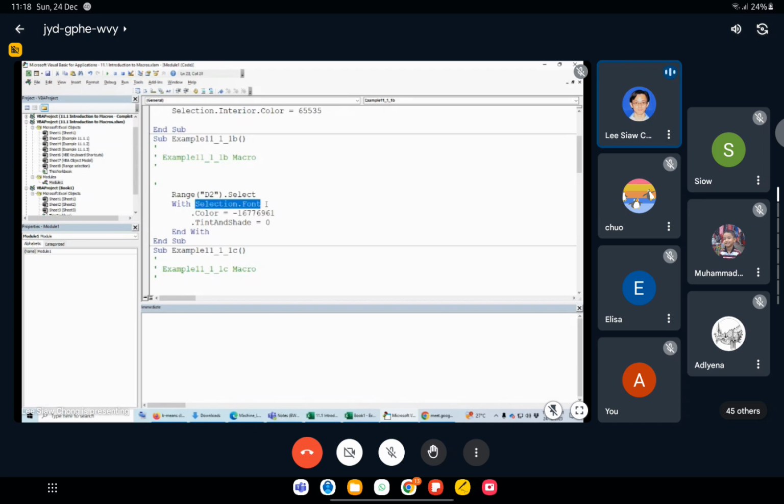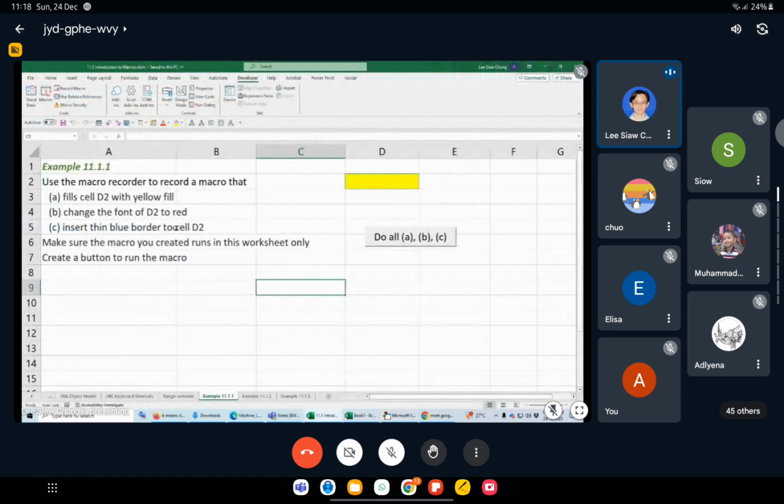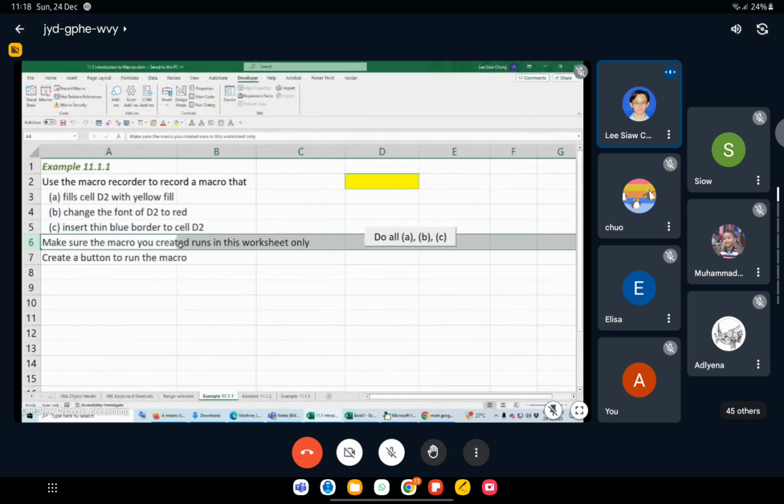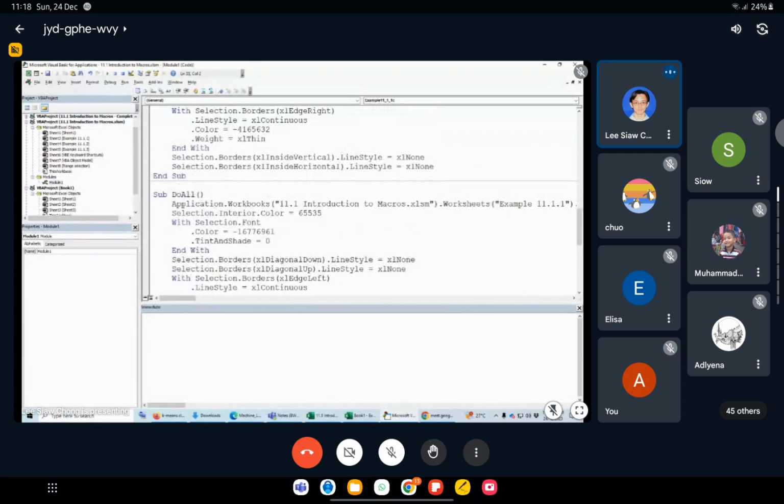Selection.Font.Color equal to this, look at it here. Now, to make sure that the macro runs on this worksheet only, it's better that you put this line to specify the workbook and the worksheet.